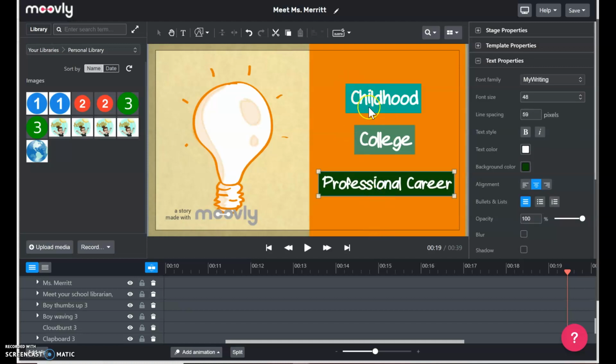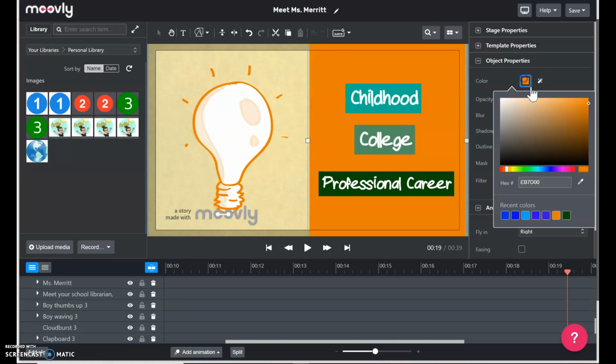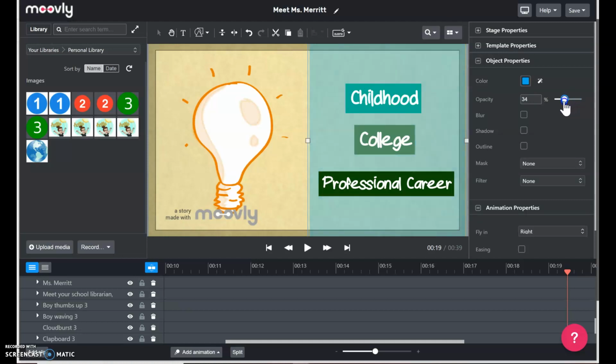Now, I don't think the orange and the green together are quite beautiful, so I'm going to show you how to change the background. I'm going to select the orange section. All I have to do is go over here and select the color that I want. Now that blue is still pretty intense, so you have the option to go ahead and tone down whichever color you choose. And look how great that is.